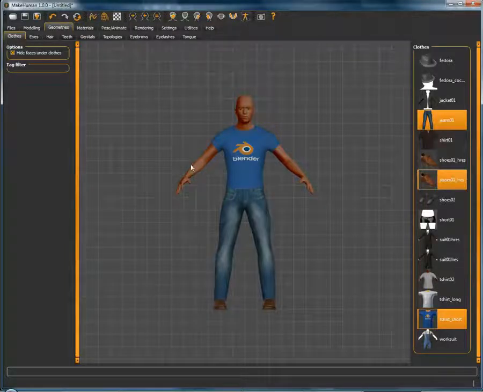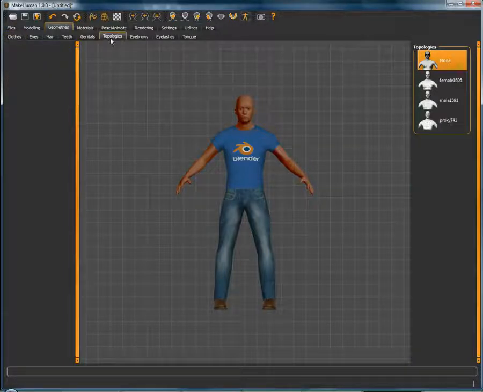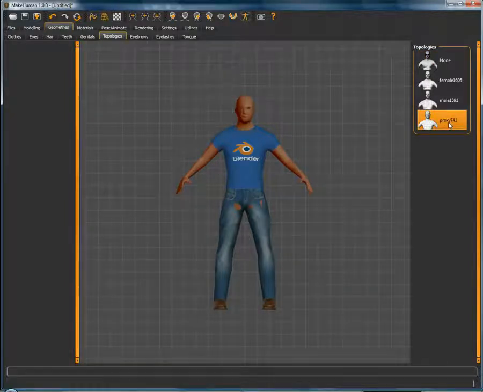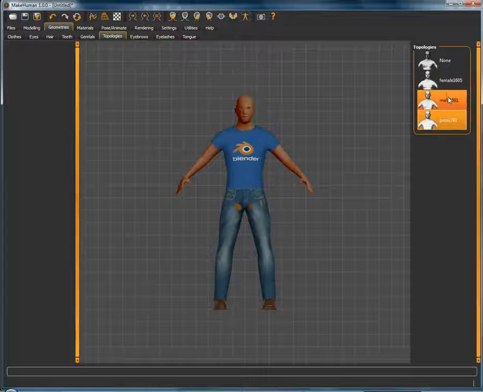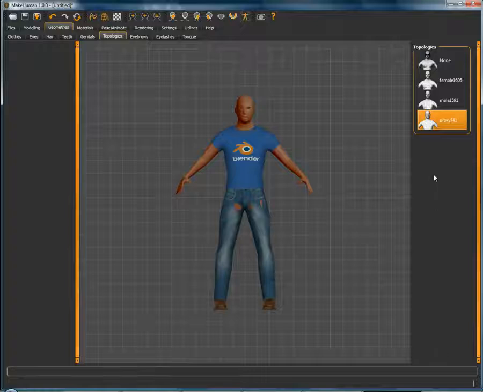and let's add jeans, and let's add some shoes. Alright. And we're going to want the low polygon proxy because this is a high polygon mesh. So go here to topologies and select the proxy 741 for our low poly mesh. If we were actually going to do this as a game character, we might want to use one of these other higher poly meshes. But for now, let's use this one just for performance sake and to show you how easy it is. Alright, so proxy 741.